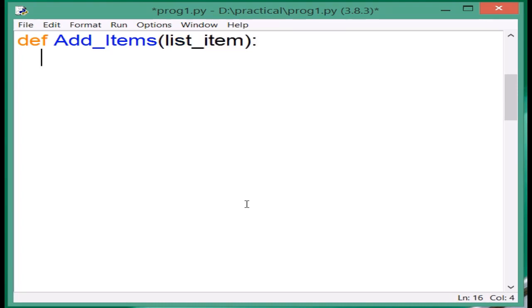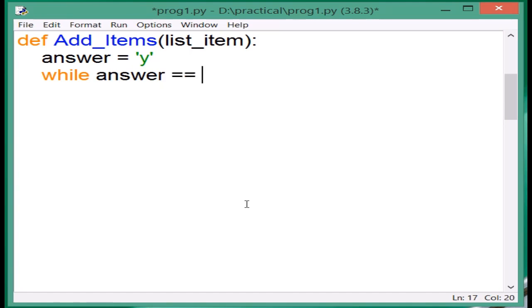Inside this function, I am declaring one variable to get the user's response in the form of yes or no, and I am assigning a value y to this variable. Now I am using one while loop and check whether answer equal to y. And you know that when this condition is true, the statements written inside the while loop will execute.